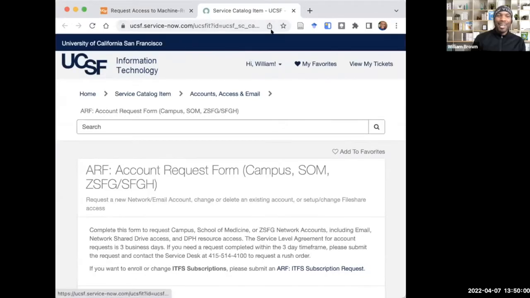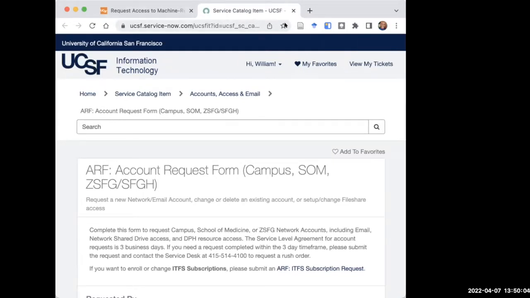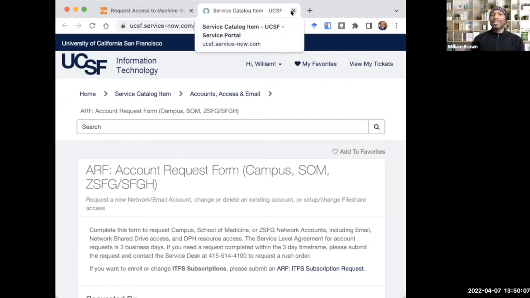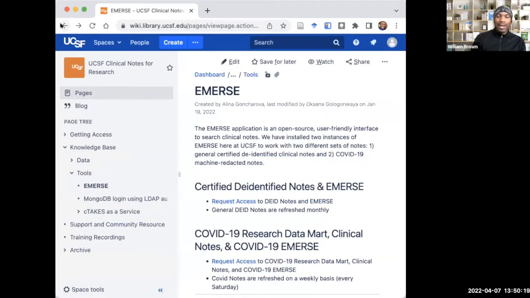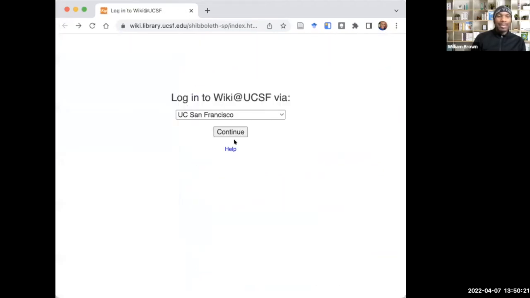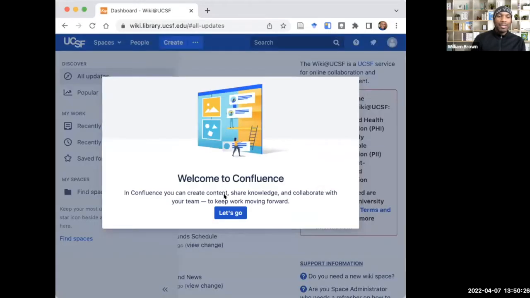Wait. Slow down. Go back. All right, I'll walk through that one more time, and I'll go a little slower. Account request form. Okay. So there's a bunch of request access, and then the account request form. I'll do it one more time, just so people can see. Going back, we hit the link, and then we continue on to UCSF. That'll take us to the wiki.